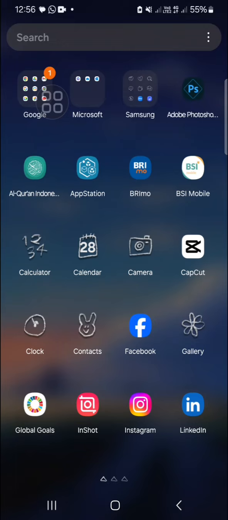In today's video, I'm going to show you how to make realistic shadow in Photoshop mobile application. Okay, let's get into it.